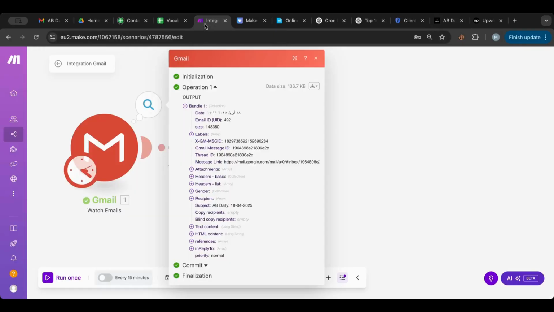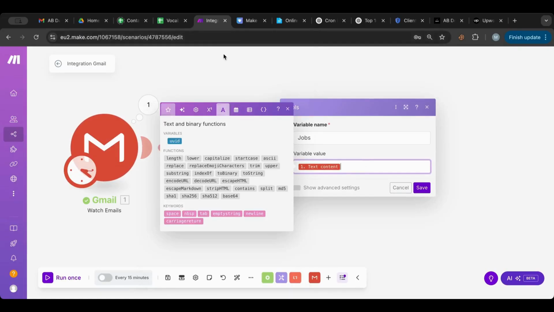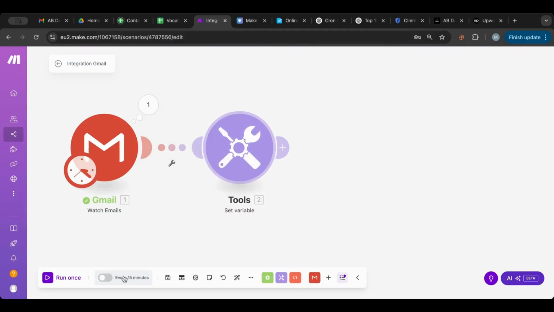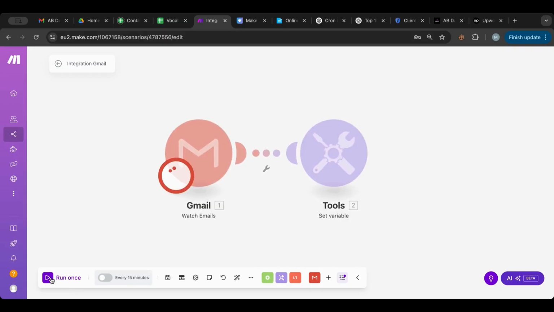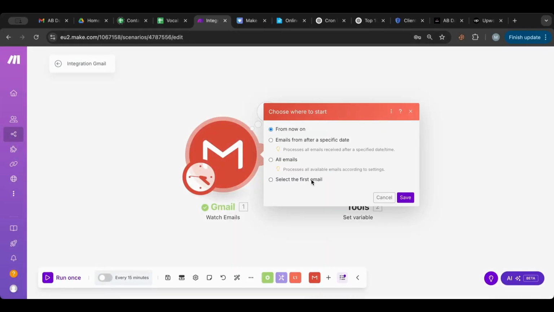So I'm going to go back here, and I'm going to split this one. Then the separator would be this one. All right, so if we run this, I need to select where to start.